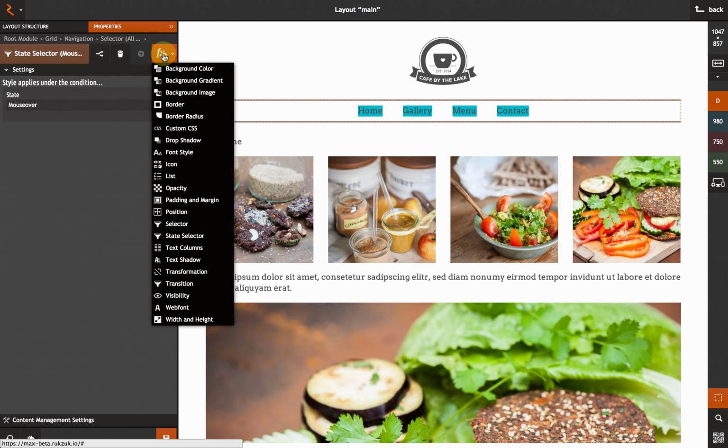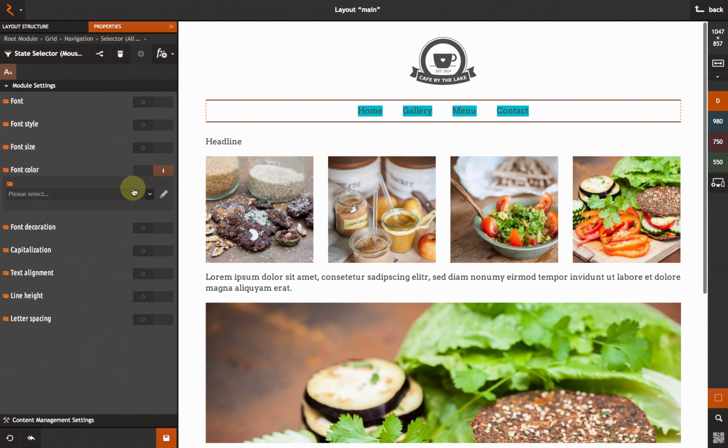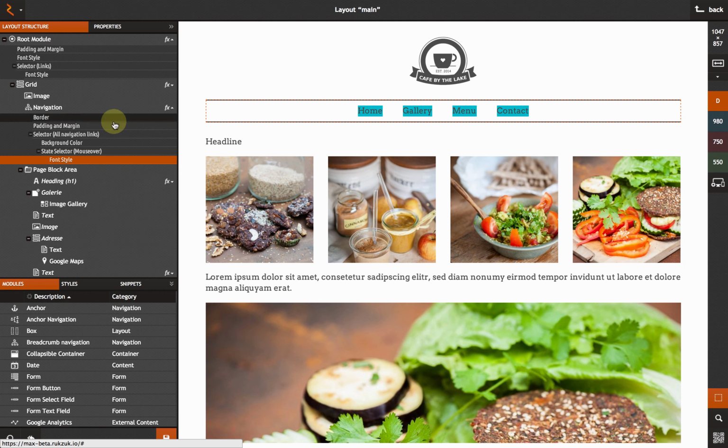And I can add another style. Font style right there. And let's do font color white. If we look at this again, I've got my font style inside my state selector, which is inside the navigation link selector. And now what should happen is I hover these links and they change color. The color changes to white. Right, and that basically covers how styling works in rukzuk. Go have fun with it.